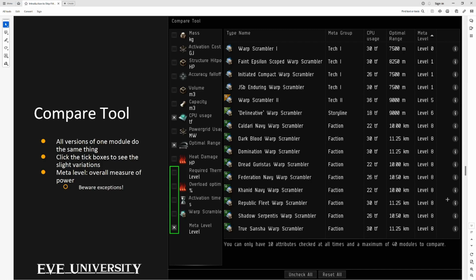We've got other cool options too. Any of the 3, either Faint Epsilon Scoped, Initiated Compact, or J5B Enduring Warp Scramblers, are better than a Warp Scrambler 1. They're just better in different ways. Epsilon Scoped has longer range at the same CPU. Initiated Compact has less CPU requirement, but the same range as Warp Scrambler 1. And then J5 Enduring Warp Scrambler, we don't actually have the relevant column on here. We'd have to have activation cost visible. But it has lower activation costs than a Warp Scrambler 1 at the same CPU and range.